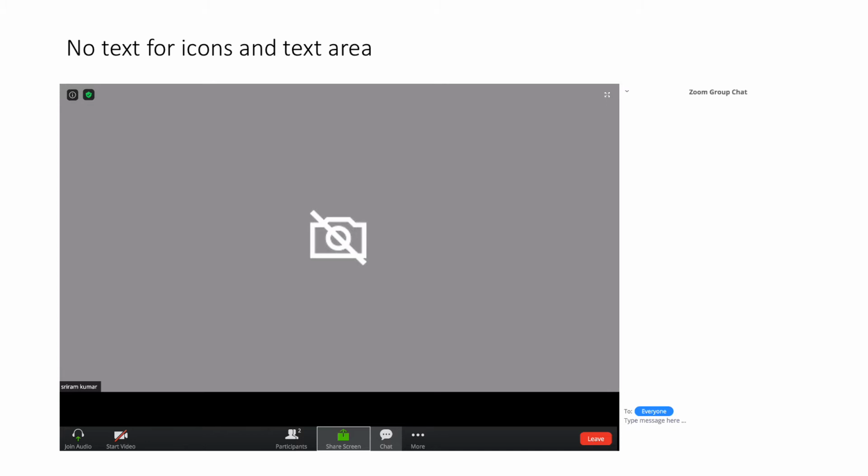Many of the icons don't have text associated with them. For instance, the information icon, the green shield icon, the full screen icon, and the minimize chat icon don't have text associated with them. It is hard to understand what these icons mean. I don't know what the green icon in the top right hand corner means.